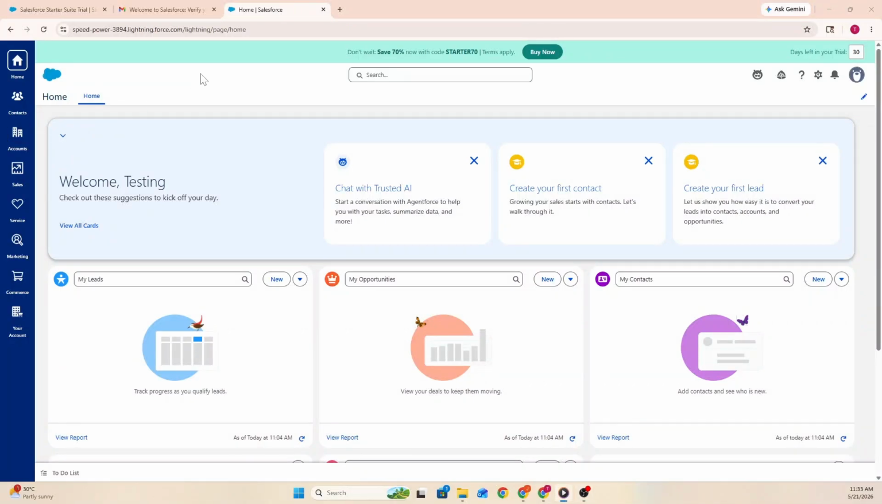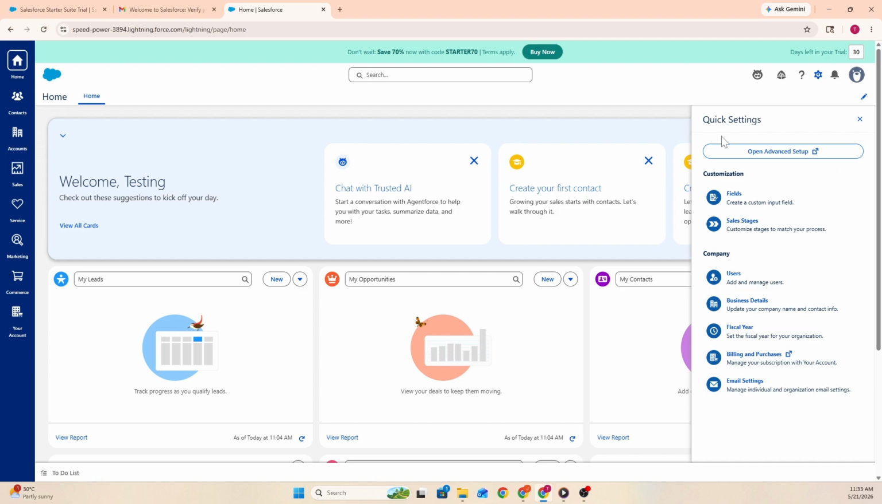In today's video, I will walk you through how to create custom labels in Salesforce. To begin, move to the top right area of your Salesforce screen and locate the Quick Settings option. Select Quick Settings and continue by choosing Open Advanced Setup.